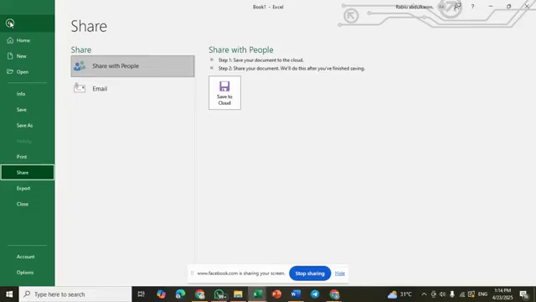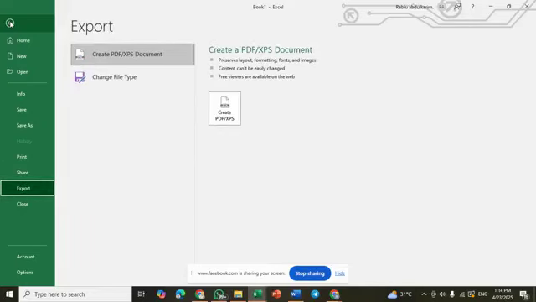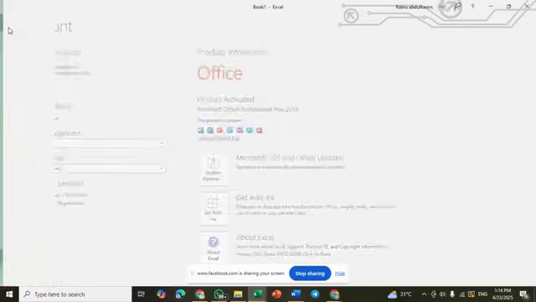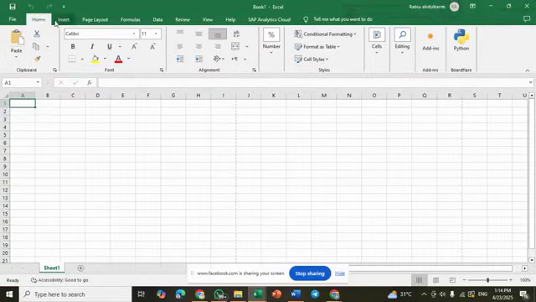Then you can also export it. If you want to export, you can change the format, either to Word, to PDF, or all this. Then there is Account. This talks about your Excel update version and all that. So this is about the File tab.